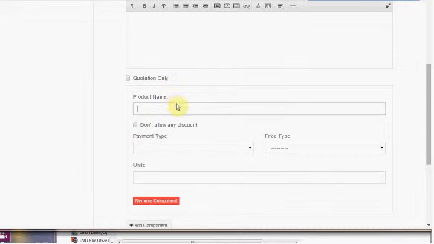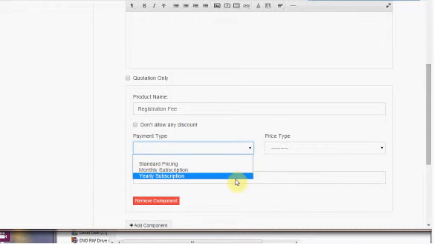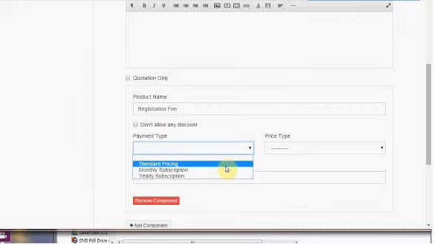In the first case, because what we're dealing with here is a cloud-based IT system for use in a business, the first element of the product is the standard registration fee. So entering the name of that, I'm now coming into an element which allows me to put in my payment type. Now we have three choices here. We can have standard pricing, monthly or annual subscriptions. I'm going to choose standard pricing.